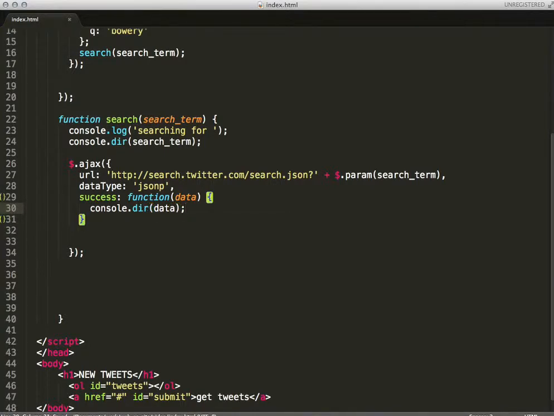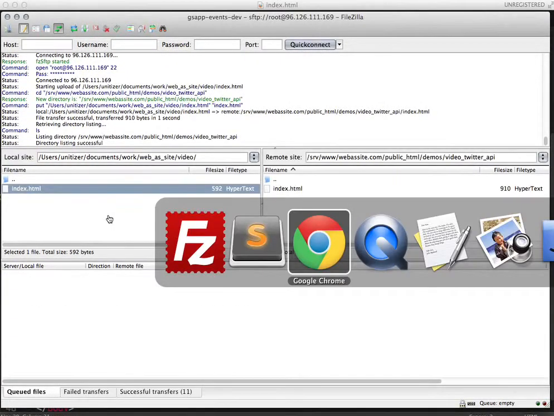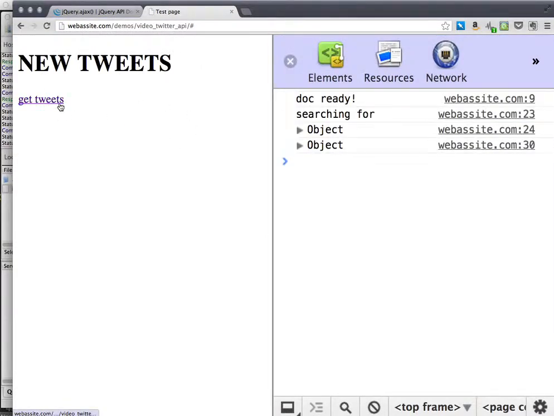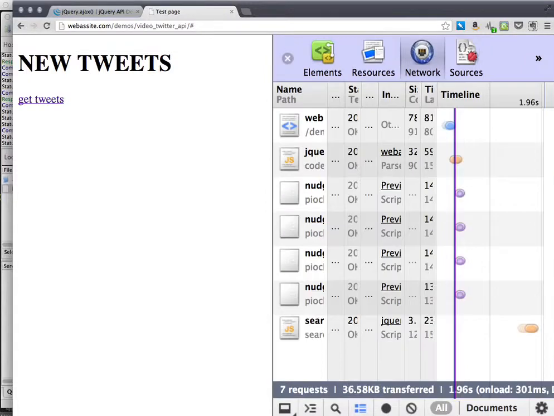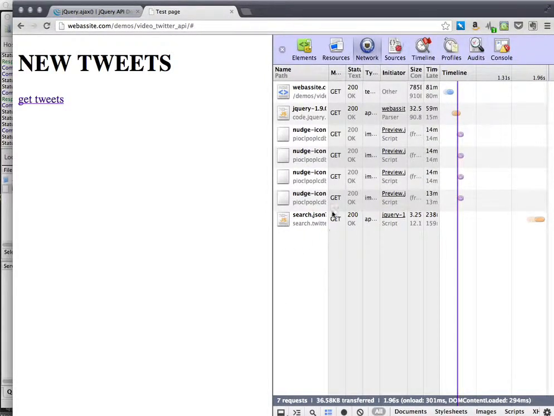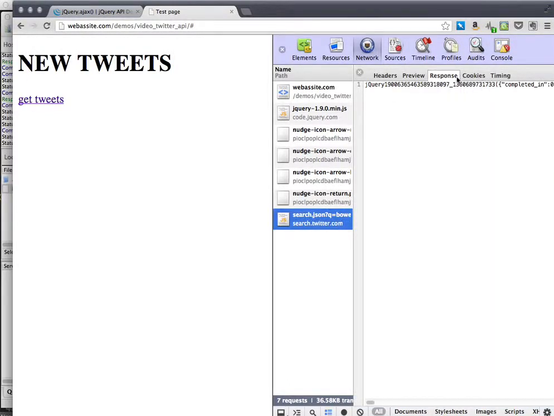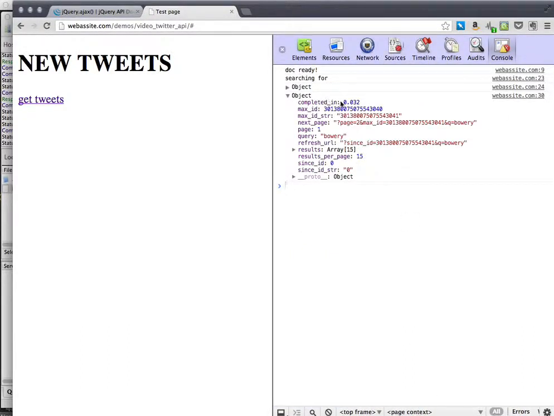Okay, let's make sure that that's working. So let's run that. Get tweets. Okay, so that seems like it worked. The first object is that, and this is our data. You can also always look at the network tab. It's a little big now. But you can see that there was a call made to search on Twitter, and there's a response. This is probably a lot of information. It's better to look at in the console. So here's our response that we just got back from Twitter. You can see it was completed in 0.3 seconds.